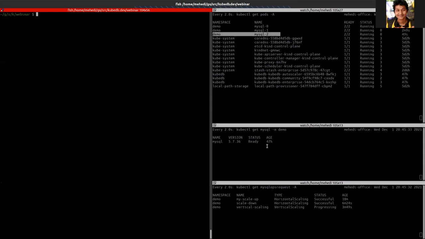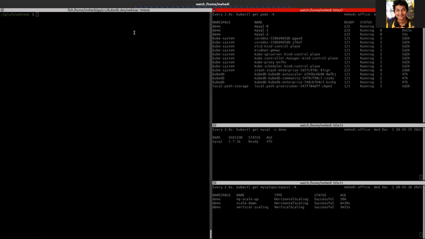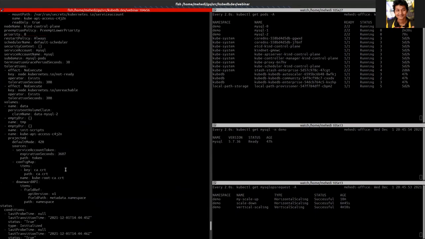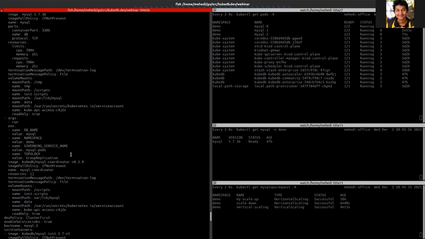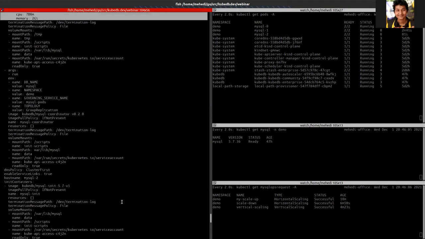So we can see that our database is in the ready status and the ops request is successful. So we have successfully updated our requested resources. Let's validate that. So for the third instance, we can see that we have requested 700 M of CPU and 2 GB of memory. So everything is updated fine.